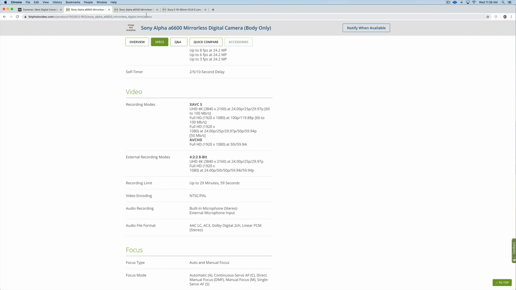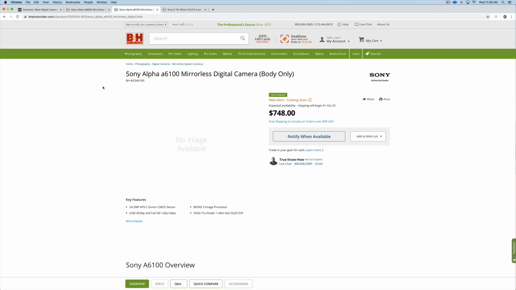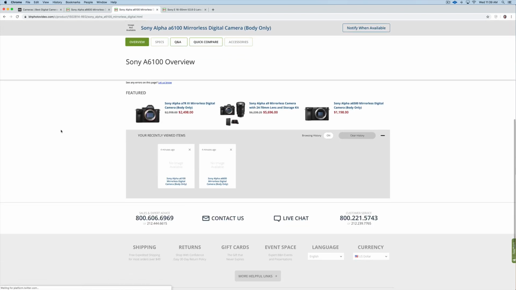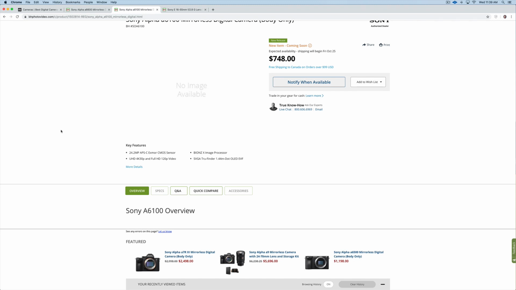Now, if we look at the 6100, it's more of an affordable option for those of you who want an APS-C camera, and that's about $748. And again, if you just click on the specs, you can get the full specs. Actually, the full specs aren't there yet. We click on more details. There's not as many details about this camera, but it is definitely at a lower price point.